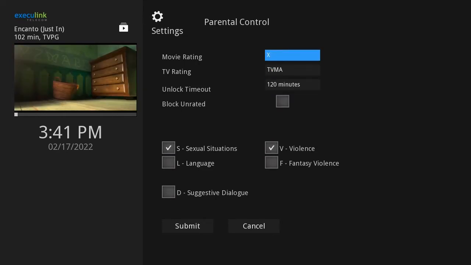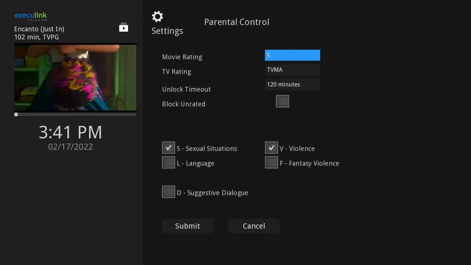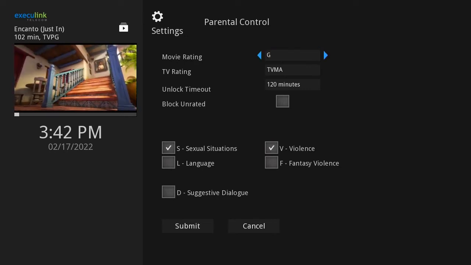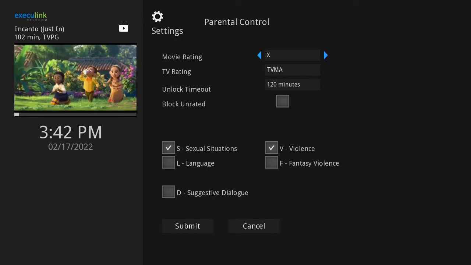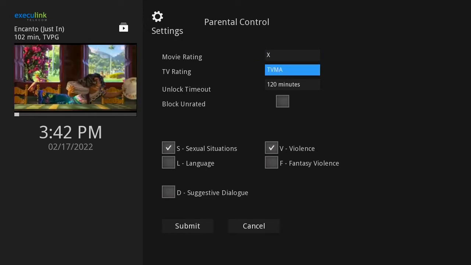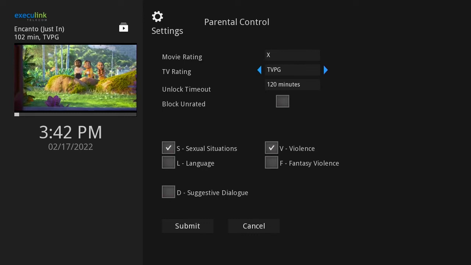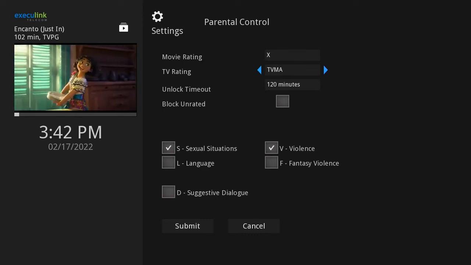Movie rating allows you to select the maximum movie rating you will allow, with G being the most child-appropriate content and X to XXX being the most adult content. TV rating allows you to select the maximum rating for TV shows you will allow, with TVY being the most child-appropriate content, up to TVMA, which is the most adult content.